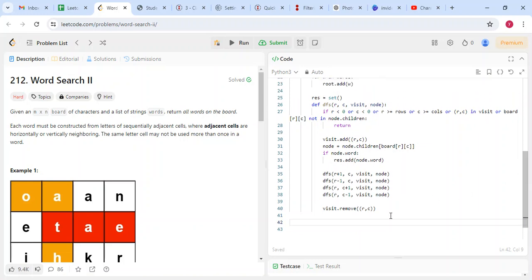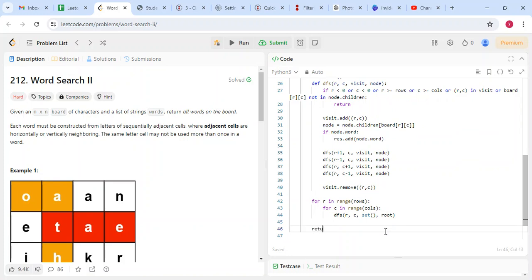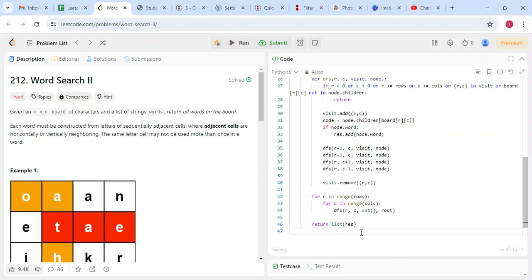Rows and columns are already there. So for r in range of rows, for c in range of columns, let's call this function dfs of (r, c), and visit is set to an empty set and node is set to root. At the end we can return our result and we'll convert it to a list. Run the code.